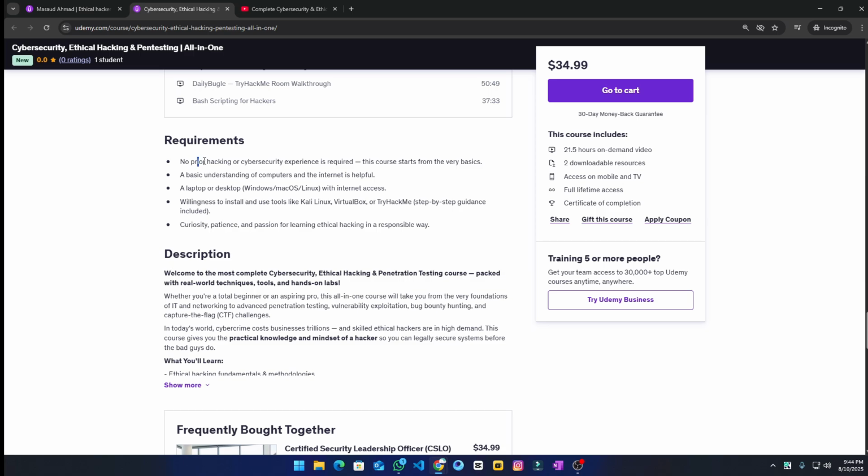Even if you are a total beginner, if you have only basic knowledge, it is totally fine. You can enroll. All you need is a computer system or laptop and an internet connection. Windows must be installed, and you should have the willingness to install and use Kali, VirtualBox, and all those other things. You should have curiosity and patience, and be passionate about learning ethical hacking in a responsible way.